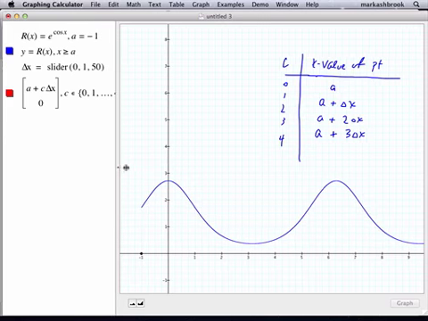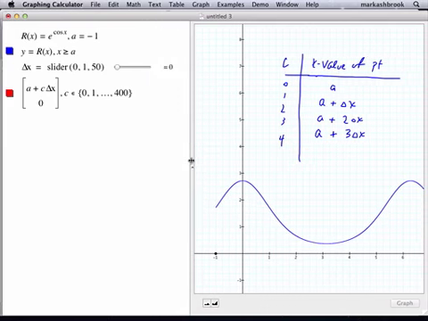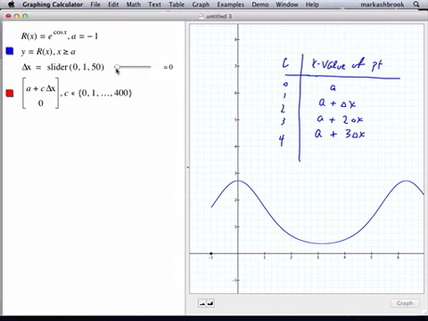Doesn't work. What happened? Where's my slider? Oh, it's because I got my delta x at 0. So let's put delta x at 1. So put delta x at 1, and it should work.